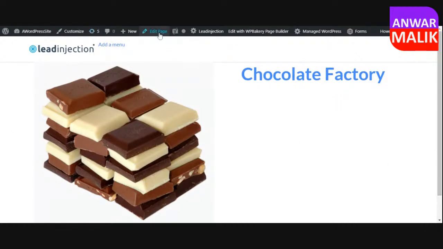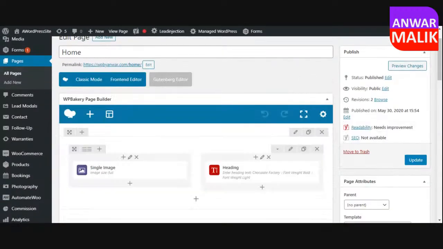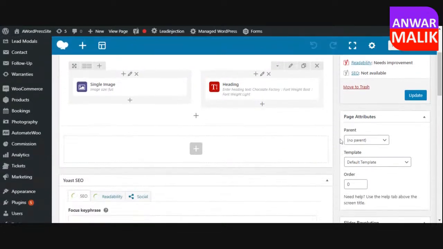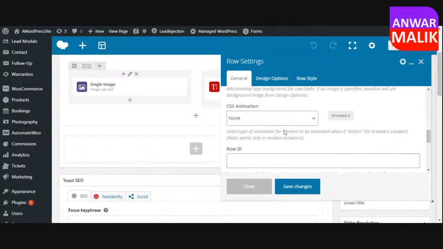So I'm going to edit the page again. I'm back on my editor. So remember we added a section, right? So within that section, we added a row and two columns. So we need to edit our section. And I go to this pencil icon and click on it. And here I have some settings. I'm not going to change anything here.